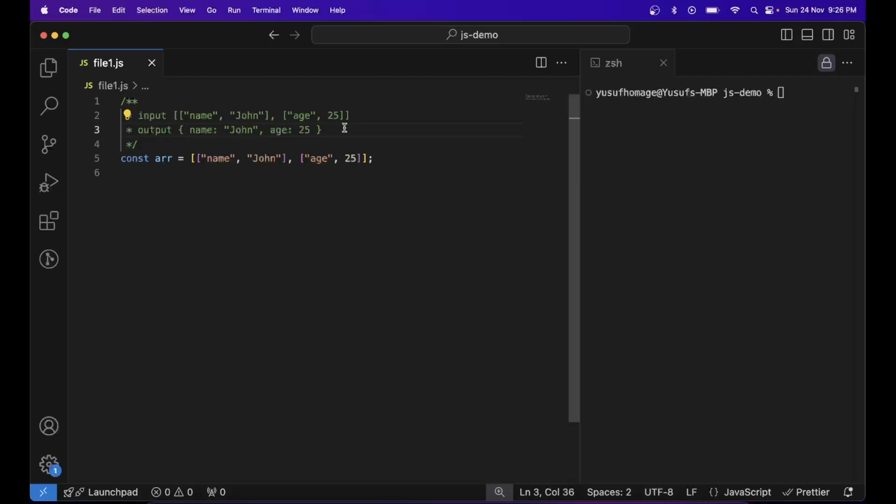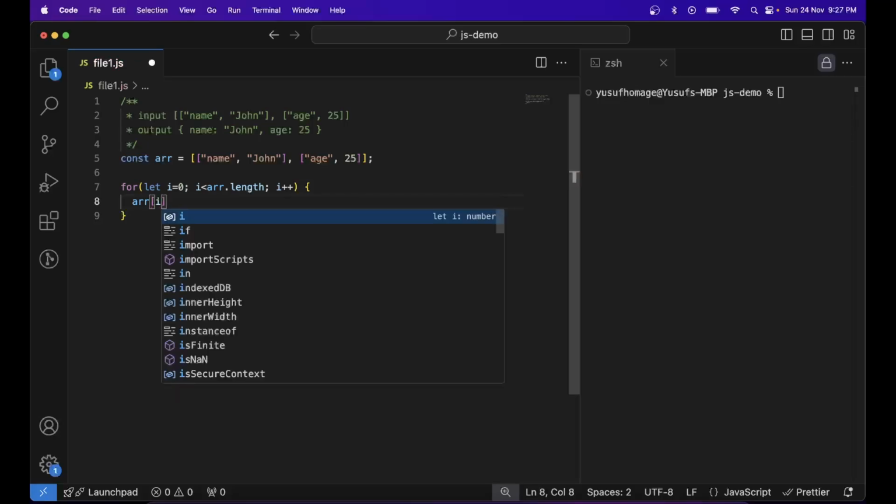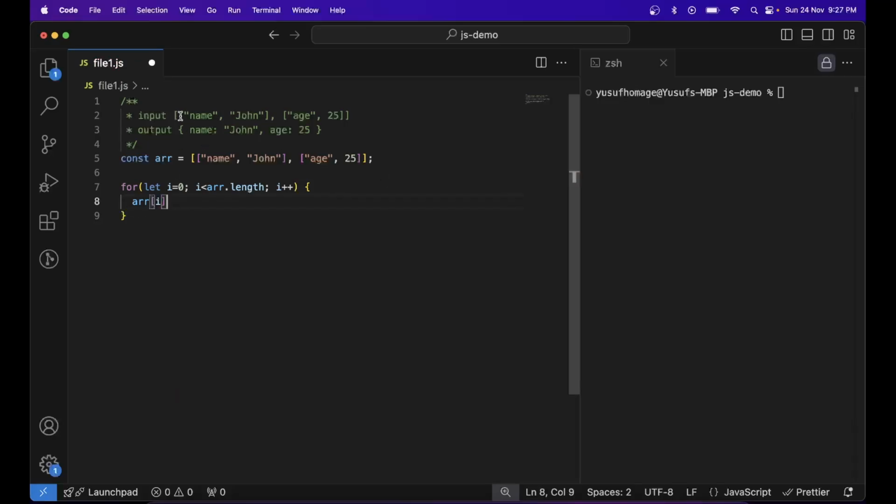If you want, you can pause the video and try by yourself, but let me go and solve it. Initially we are going to solve it through a traditional approach, like any beginner would, through a for loop. So for let i equal to 0, i is less than array.length, and then i++. We are iterating the parent array, and here the individual item we get is array[i].